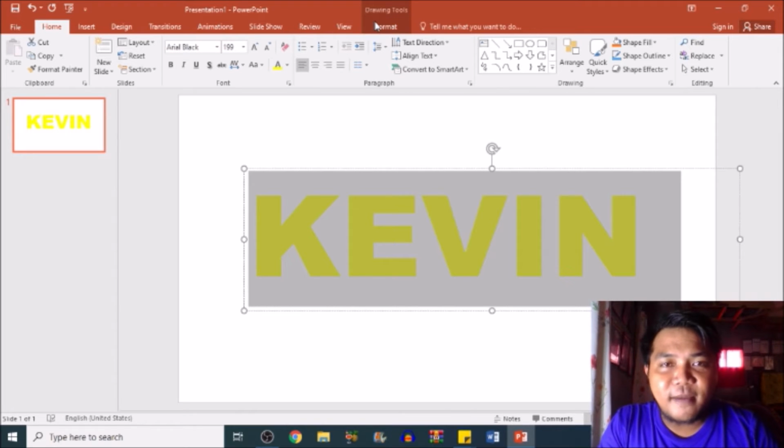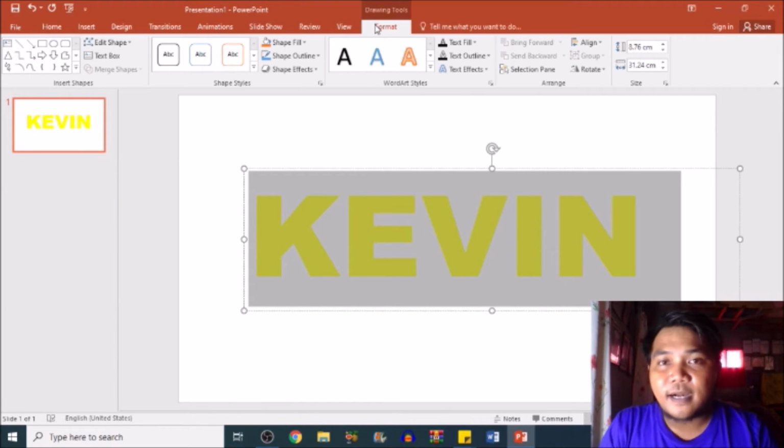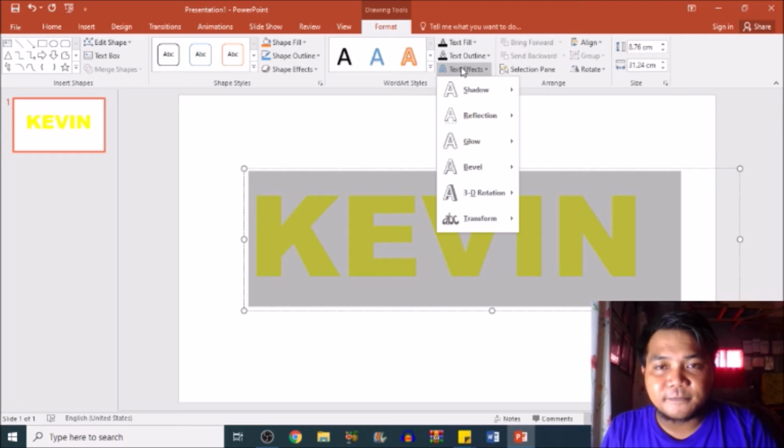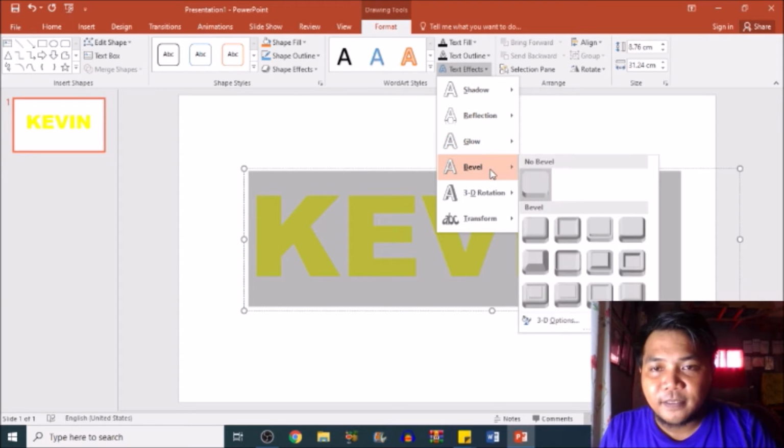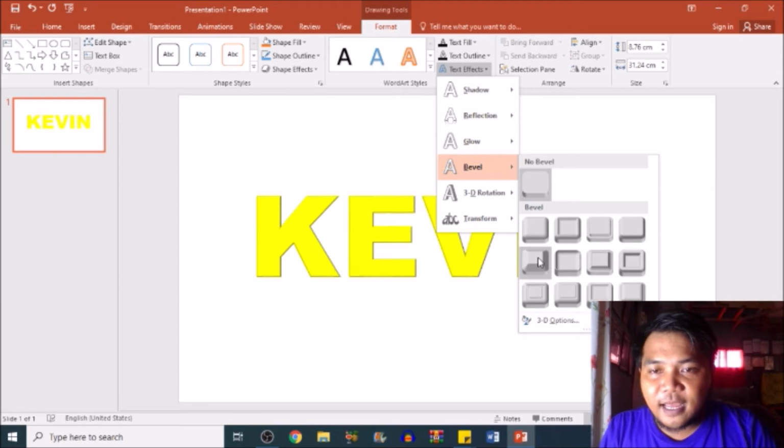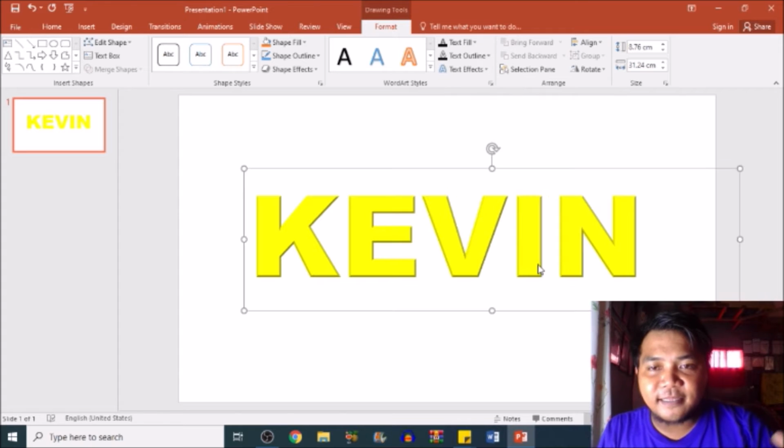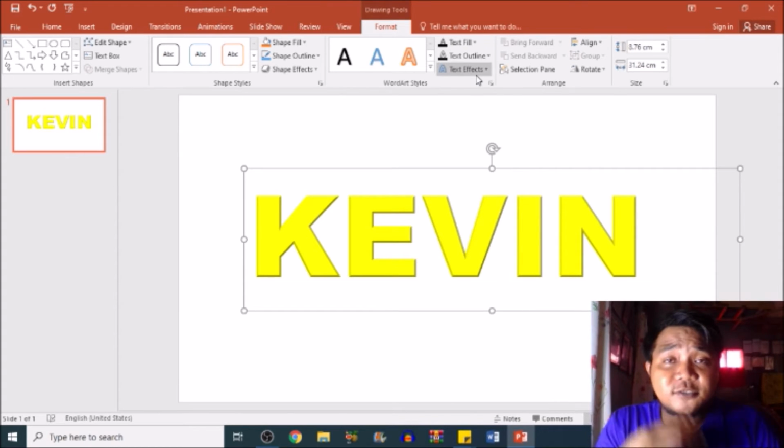Alright, now it's time for us to turn this one into a 3D one. Highlight, then go to Format, then go to Text Effects, then go to Bevel. There you go. Then I'm gonna choose this one, Angle. I'm gonna click it. There you go.